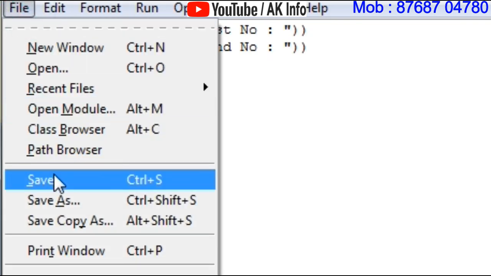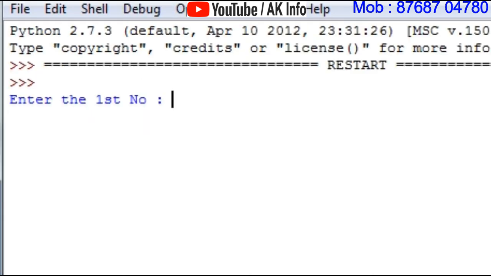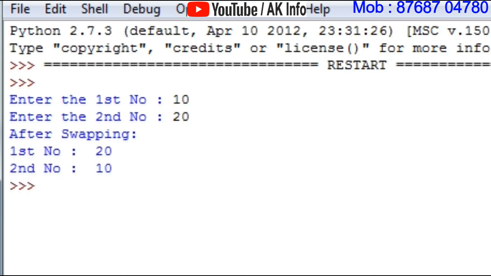First of all we save the program. Now run the program. Enter the first number and enter the second number. Look, it's working. The value of a is 20 and the value of b is 10.